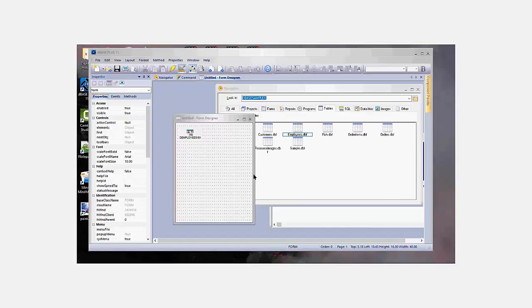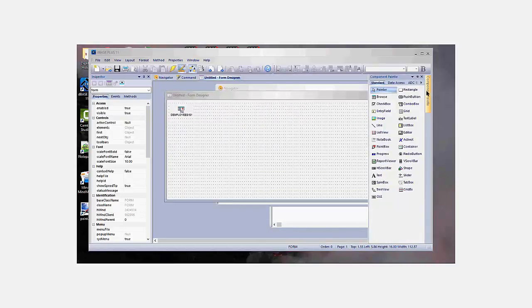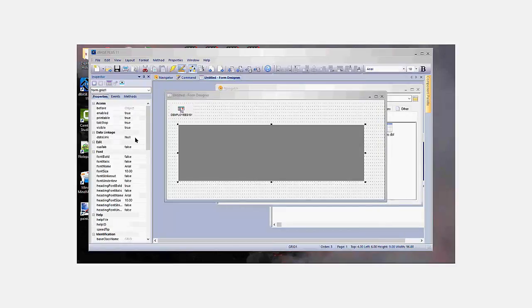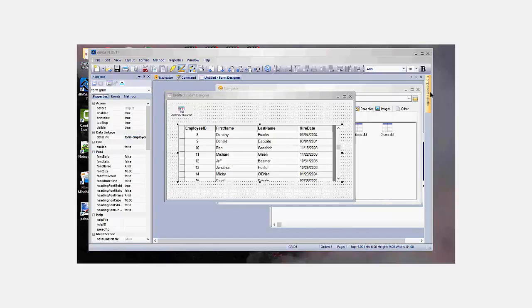And then I'm going to go to my component palette, and this time I'm going to go ahead and get another grid. Drop the grid on there. And I'm going to go ahead and set up my data linkage to be employees. Okay? So now we have that. We've got it all set up here. Everything looks good. And now what I want to do is go to the 32-bit data buttons.